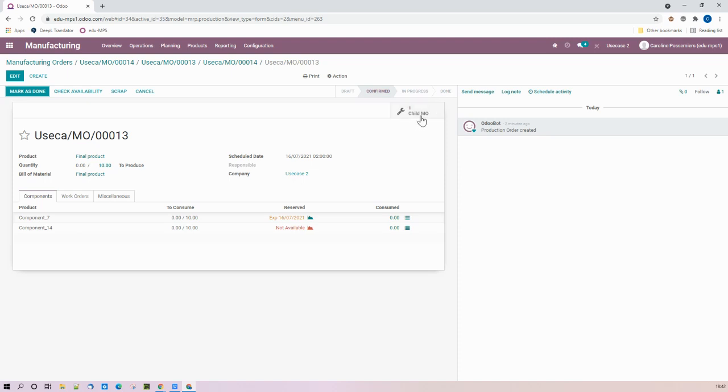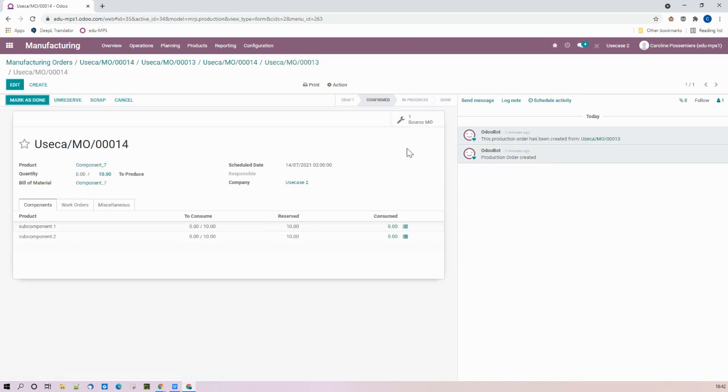So if we have a look at the dates in the child manufacturing order, we know that we need to produce our final product on the 16th. This component has a lead time of 2 days, so we schedule this production order to start on the 14th of July. Now, let's have a look at our other component, the one we purchased.